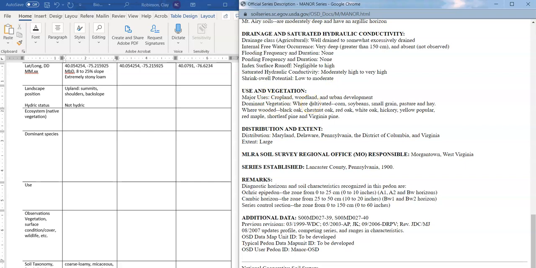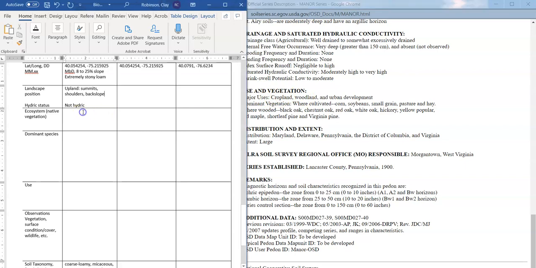So it tells me that this soil, when I'm looking at the dominant vegetation, we know it didn't start in cropland. So woodland is the ecosystem. It's a forested ecosystem. Since we know that cropland is not a biome, we had a forested ecosystem.